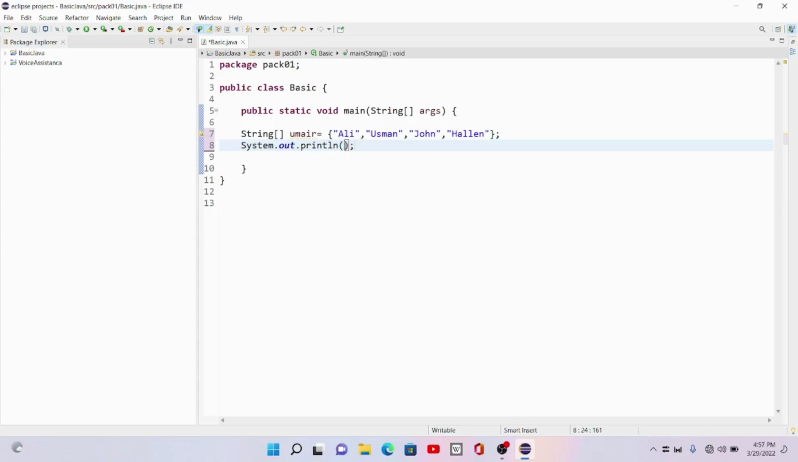Now if I want to access the value of Umair at index 0, I will write Umair. After that I will use this square bracket. Within this square bracket I will write the index, which index you want to get.